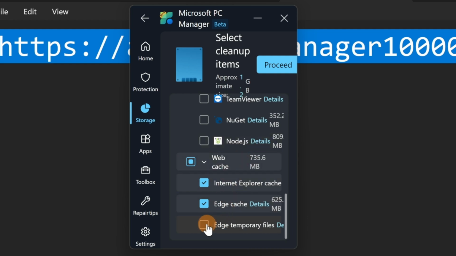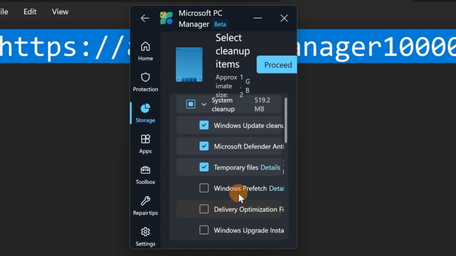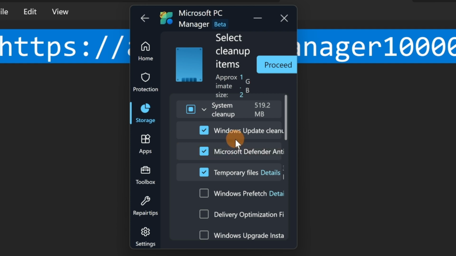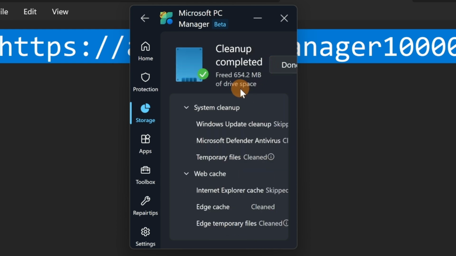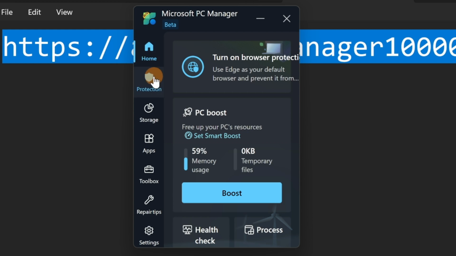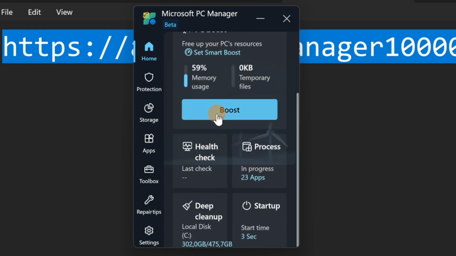As you can see, I have the Edge temporary files, which should be turned on, of course. I have the Edge cache, which is a lot. Websites can take a lot of space on your PC if you don't clean up your browser cache often or frequently. All I need to do now is click on proceed, and I'm going to free up and clean space. Now it's already done because I already performed this yesterday. And okay, that's it for the first page, the home.